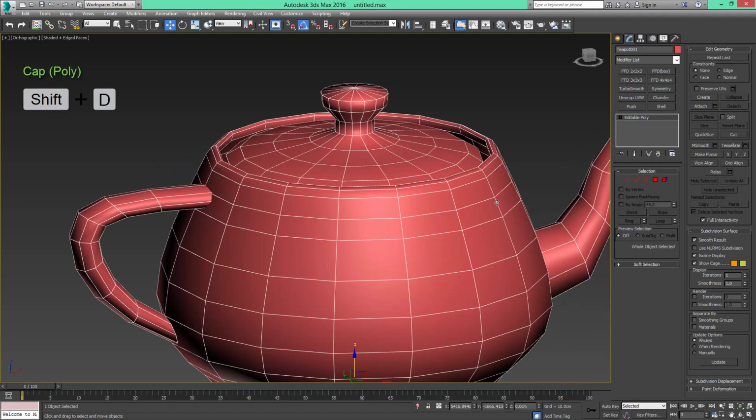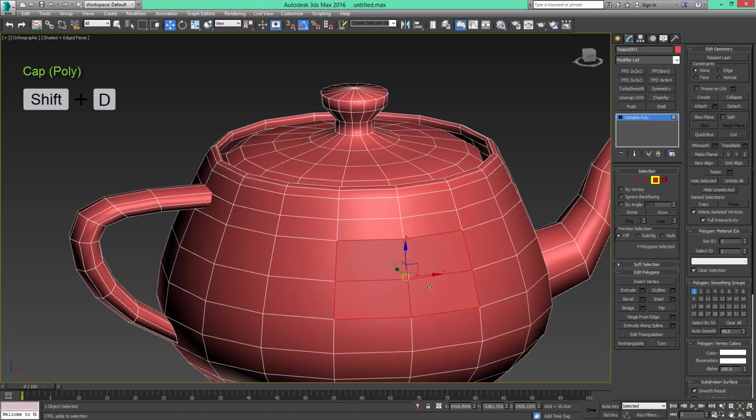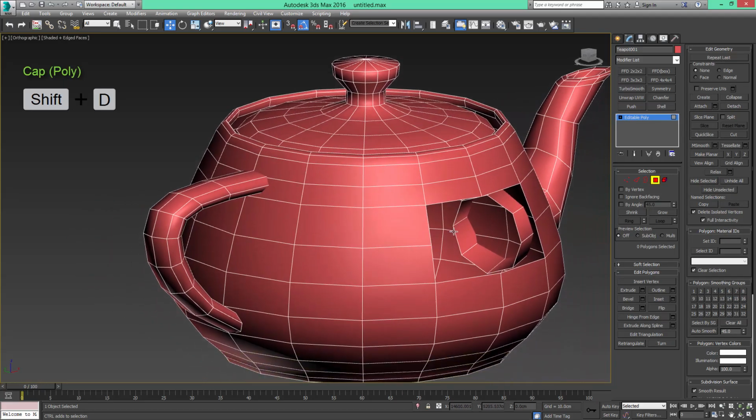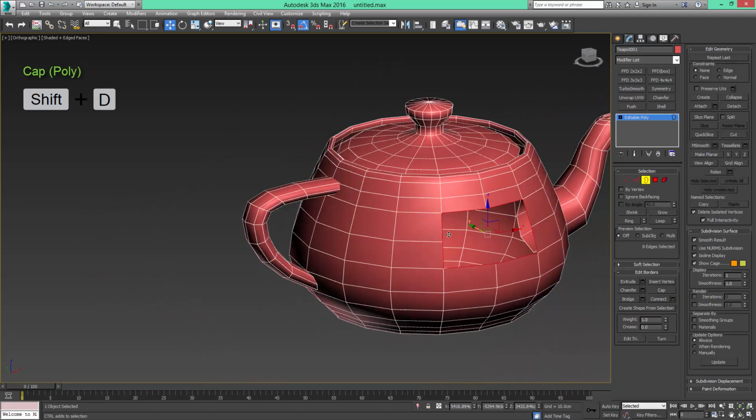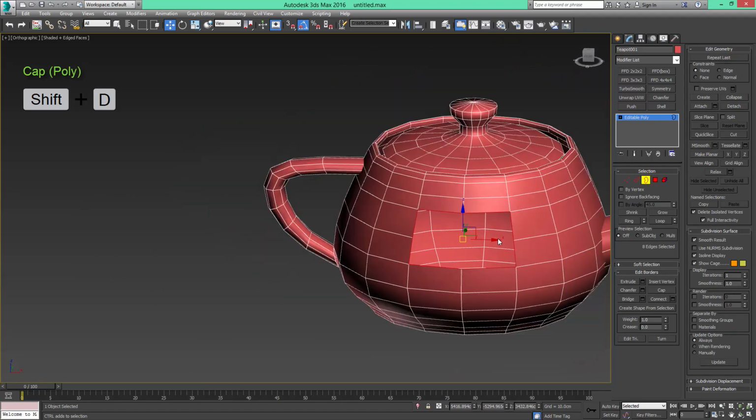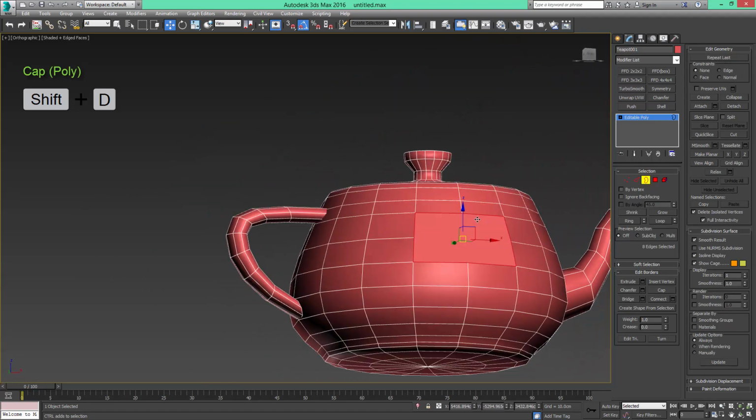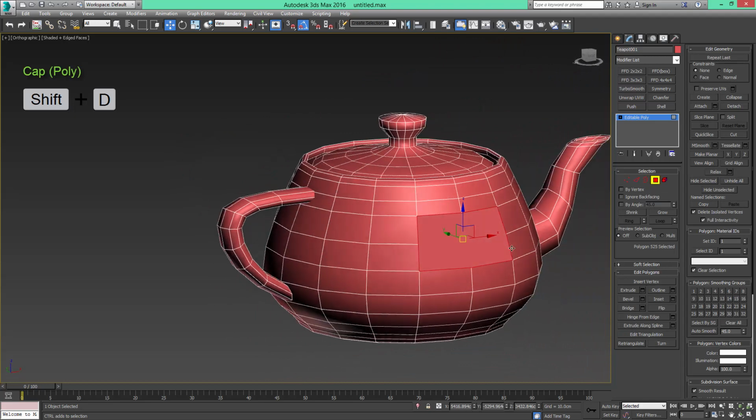Let's have a look at the cap poly. If I take this object here and delete a few faces out of it, I can fill it back with geometry by going into the border selection and just pressing that shortcut. Cap poly will then add fresh geometry onto that.